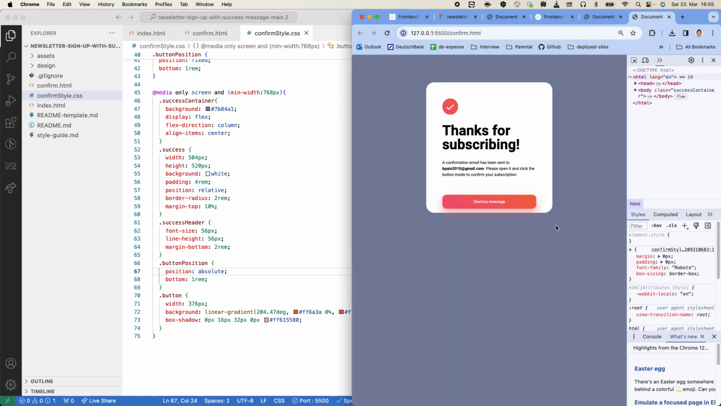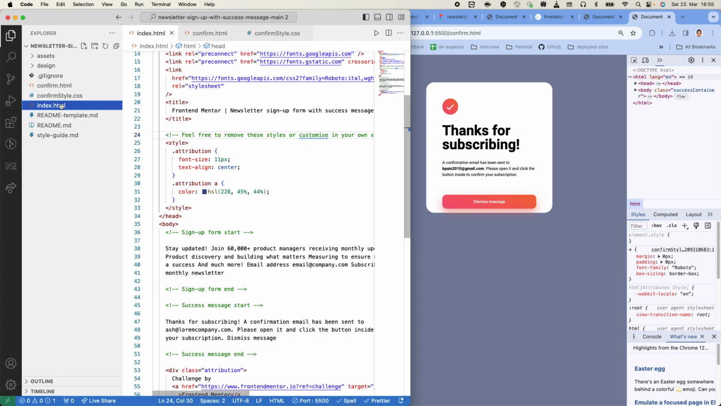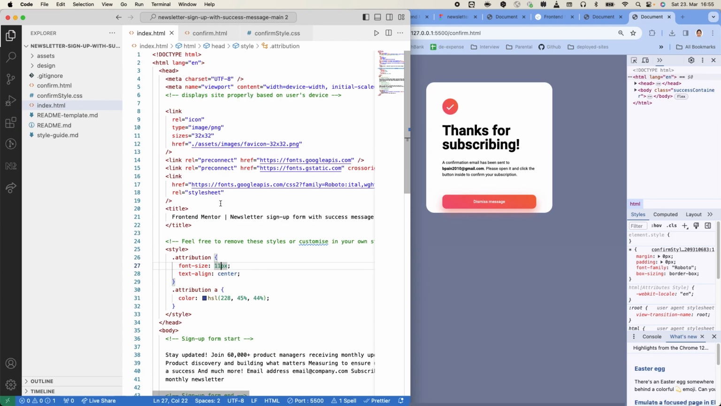Yes, so here it is. So now we are done with this second file. So let us concentrate now on the main HTML file. In the main HTML file, I have already added the font.